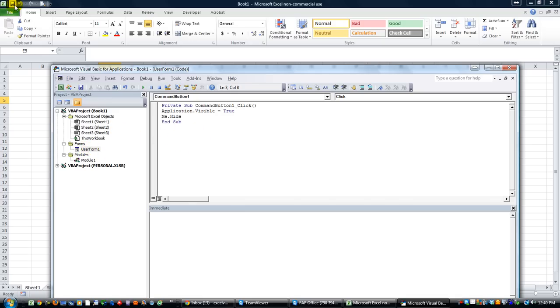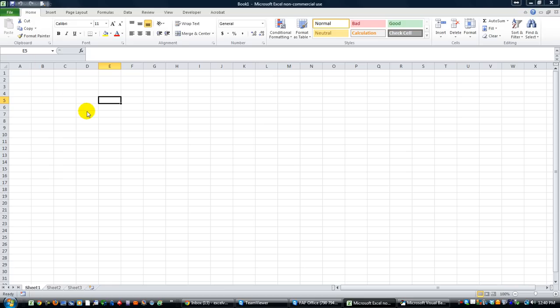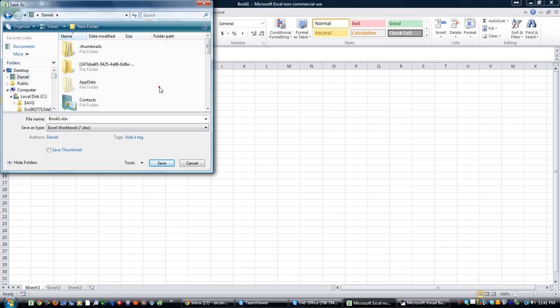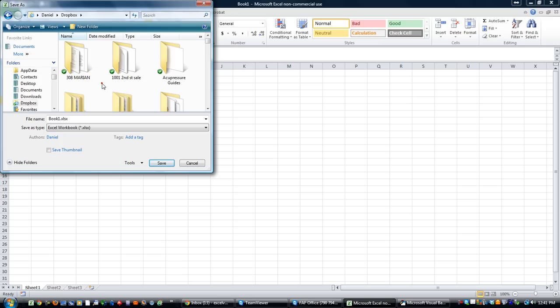Let's try that out. First, let's save our workbook because you never know. You always want to save. So I'm going to save it in my Dropbox folder that I share with all you wonderful people out there. And there's my Dropbox.